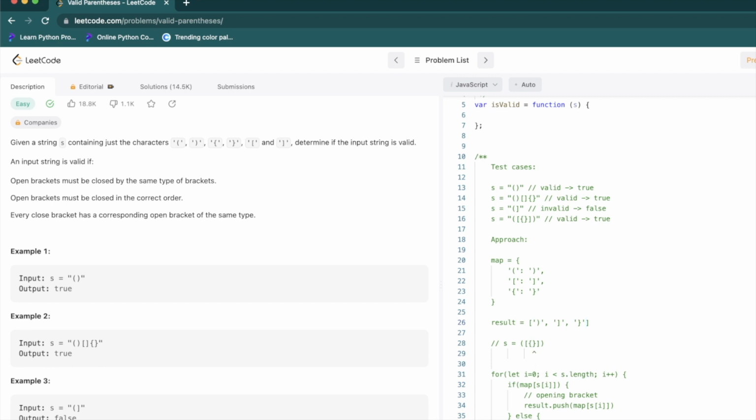So that is equal to s of i, right? Because we are at a closing flower bracket. So since this is equal, if this is not equal, we are going to return false. Since it is equal, we have already popped it out. So it's going to go away from our array, and we are going to move to the next closing bracket. Since I've again encountered a closing bracket, I'm going to do a result.pop and then check if it is equal to the current s of i. It is still valid. So I'll just pop off the last character from the array.